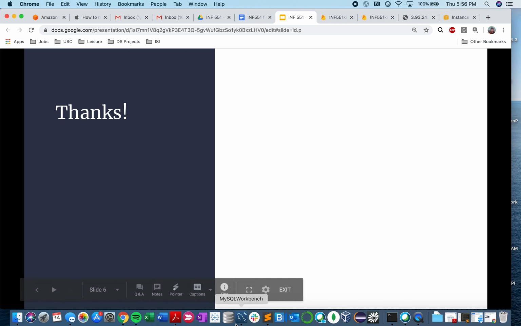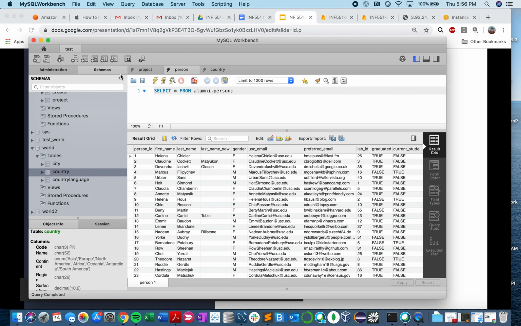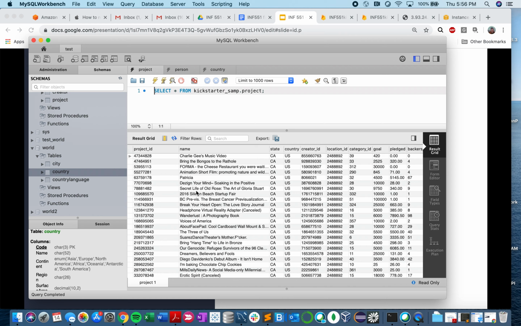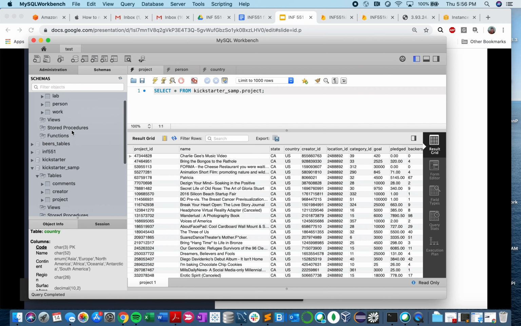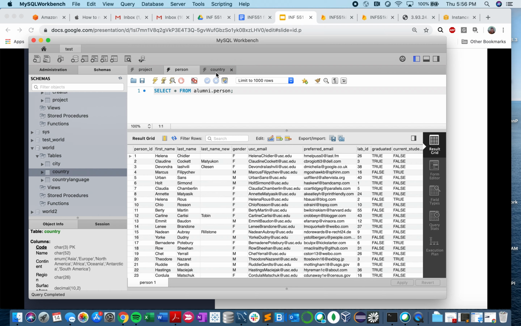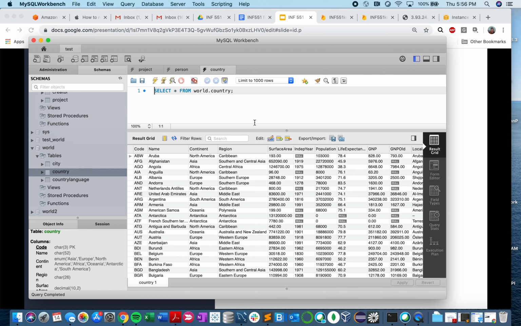So just to jump in, the data that is provided, it's these MySQL tables here. There are three different databases, each database with three tables. So our three databases were Kickstarter and Alumni and World. These are just kind of the examples of the data, the input.